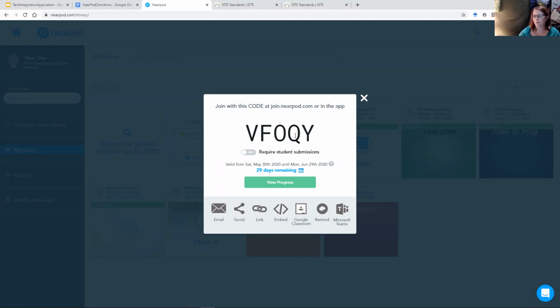This is the code that you would give the students so they can go back in. You can email it, you can send them a link, you can embed it. Like I said, if you're a Google district, it works well in Google Classroom. You can send it out on the Remind app, which is a whole other conversation that we're not going to get into. If your school is using Microsoft instead of Google, you can use it in Microsoft Teams. I have not personally done it in Microsoft Teams, so I don't know how smooth it is. I do know it's really easy to use in Google Classroom.